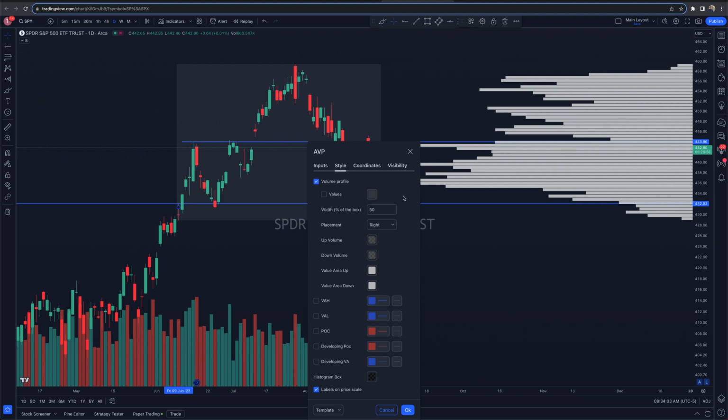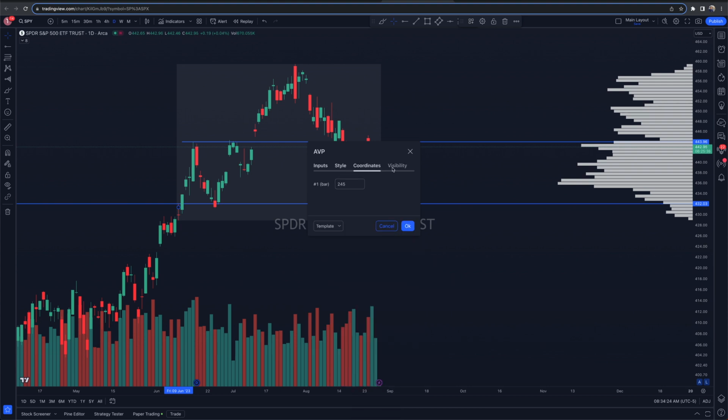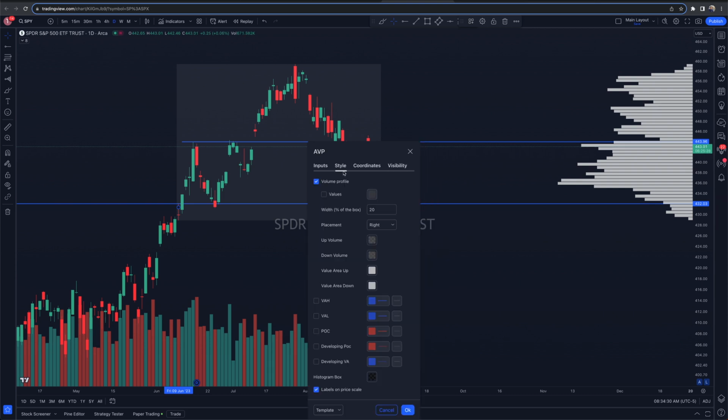Some platforms actually don't have this feature, which is really nice because for me, 20% is enough. I want my chart to be nice and big. I'm focused in on the candlesticks, the price action, not necessarily the volume profile a ton right in front of me. I want to be able to see it on the right-hand side, but I don't want it to take up the whole screen. So that's what I'll do there, and I'll go to 20%. It seems to work fine. You can add visibility selections if you don't want to see it on different time frames and coordinates and whatnot. But that's like the majority of this volume profile.